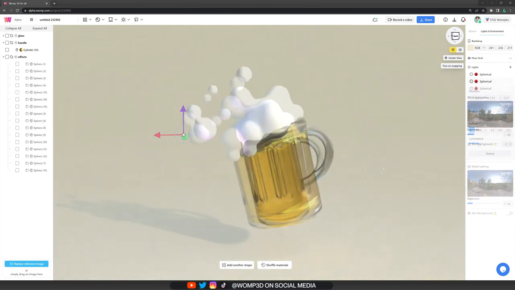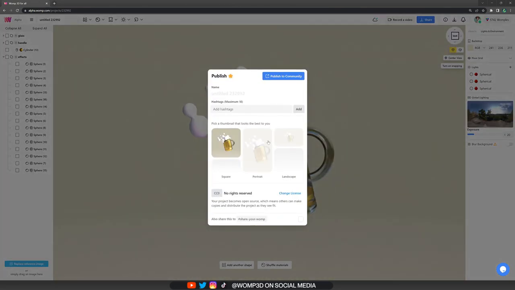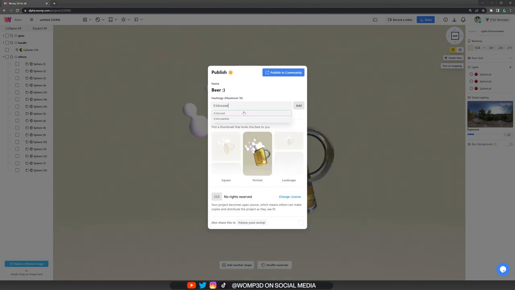And then once we are fully finished, it's time to publish it. For that, we go to the share button at the top right, click on publish. Now we can choose the thumbnail. This is how your creation will be presented on the Discover page. We can put in a name and also add some hashtags. Those are labels that people can click on the Discover page and find your creations in there.